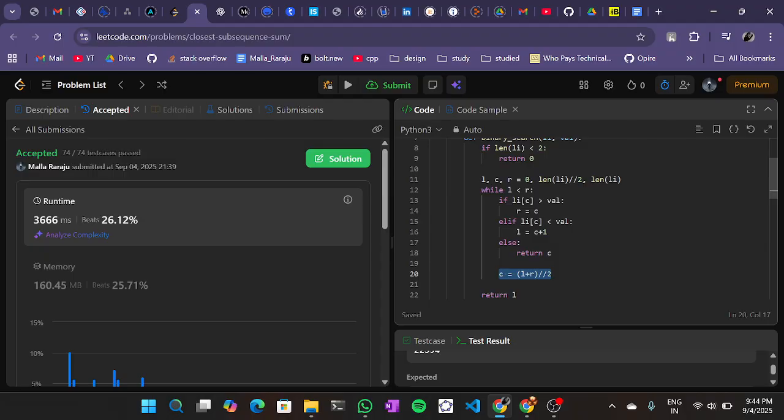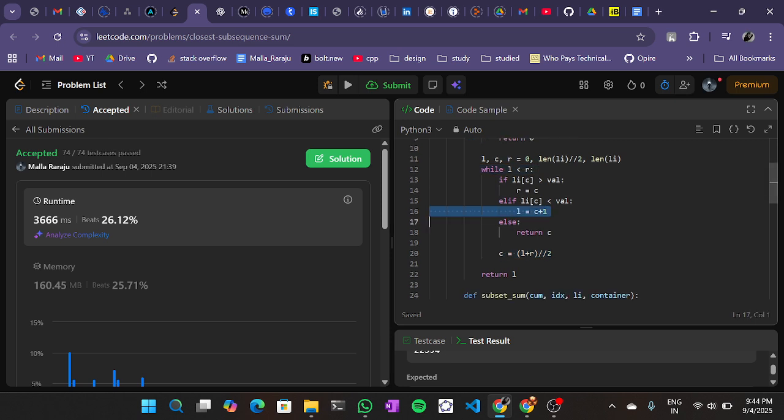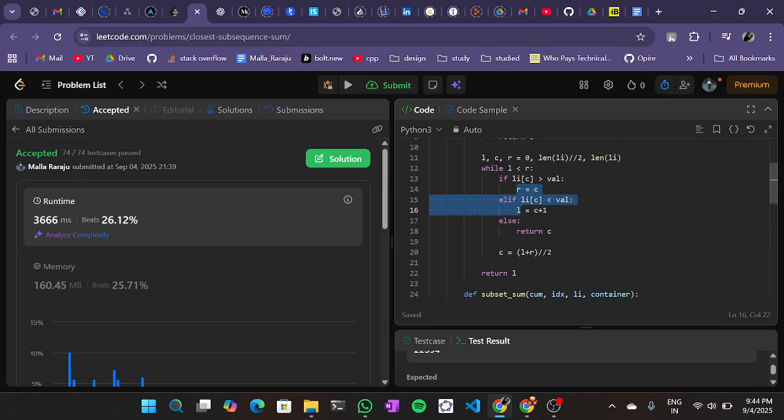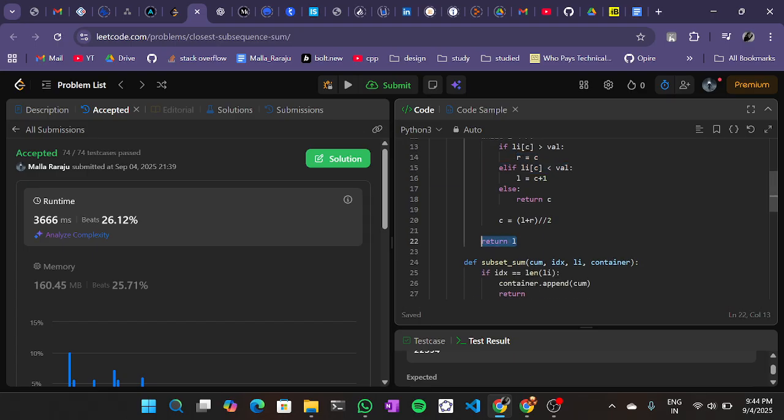And to break the loop, we have to hit the condition. So we are updating it here, which will make the right and left squeeze towards the center, and finally this while loop will break once L is equal to C plus 1. If L and R are the same, then it will break. Then we'll be returning L.